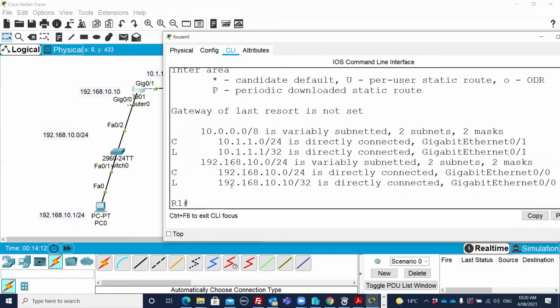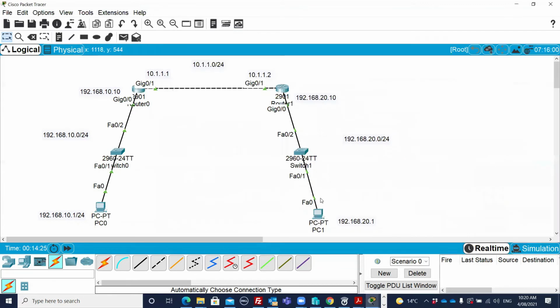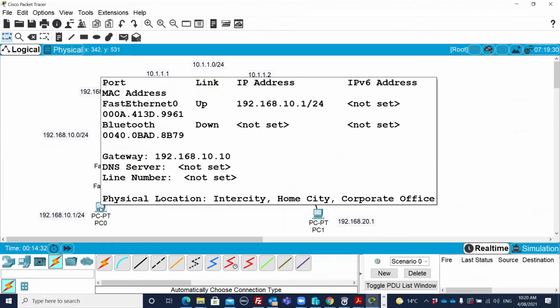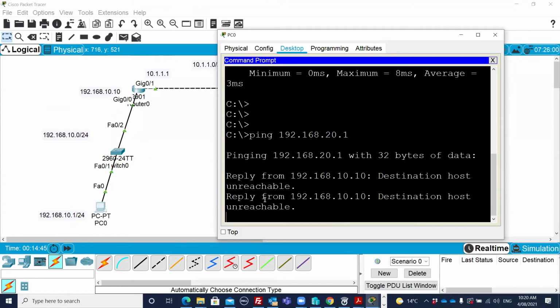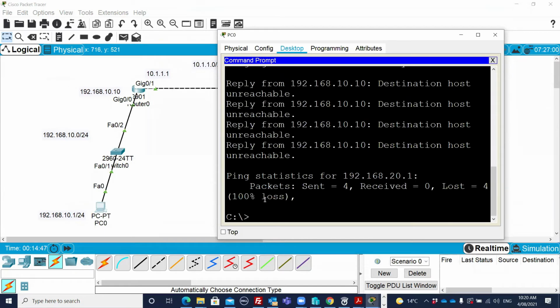Now, it knows only the connected subnet at the moment. So that means connected IP address, they will work with each other. But if we'd like to ping something in this network, our router don't have any routing. So if I go to this PC and try to ping something on the other side, like 192.168.20.1, it will not work because we do not have any routing over there.